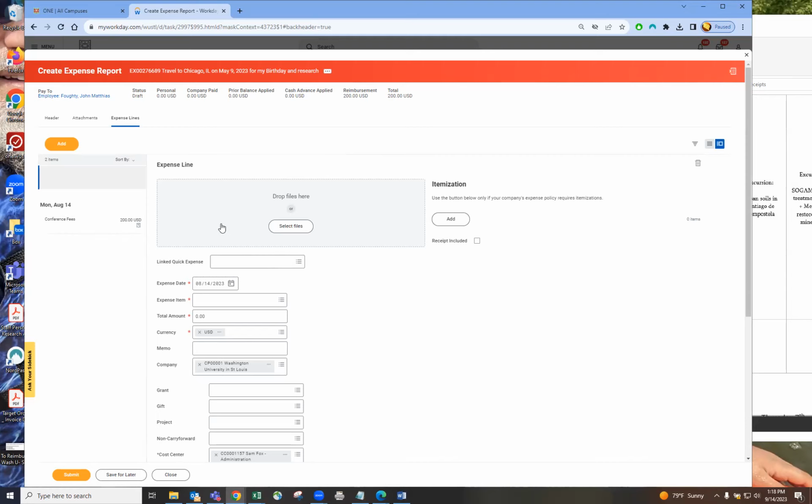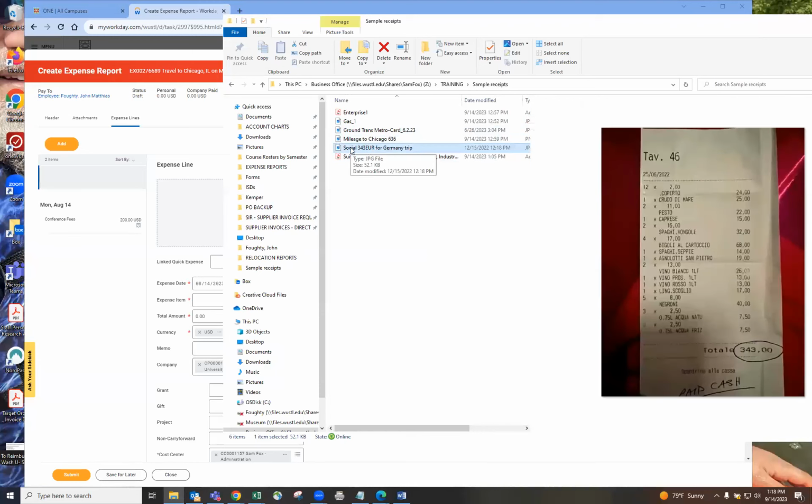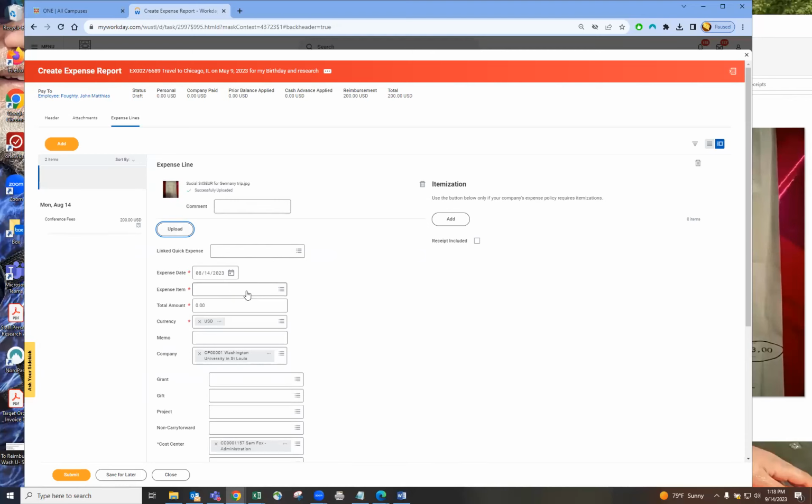The next thing I want to cover is I'm going to pick the next receipt that I have here, which is a social meal in Germany. Now, there's a couple things that I want to point out about this.